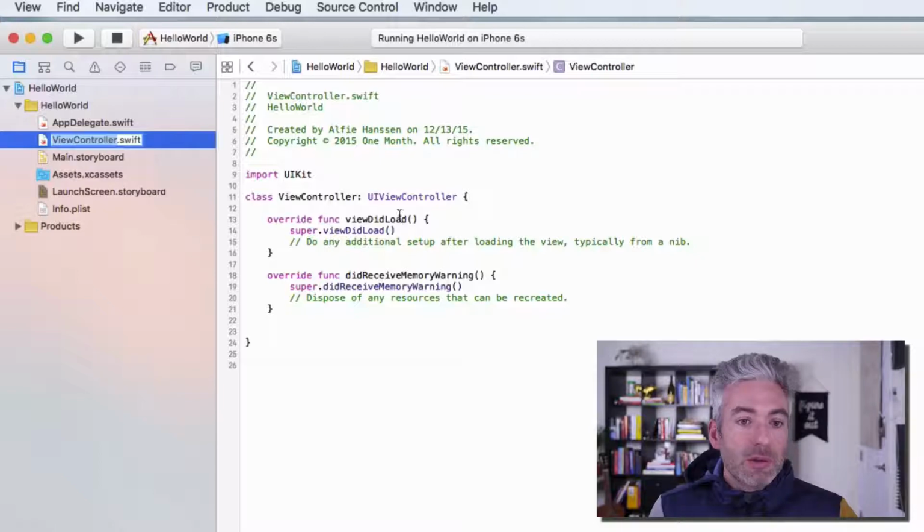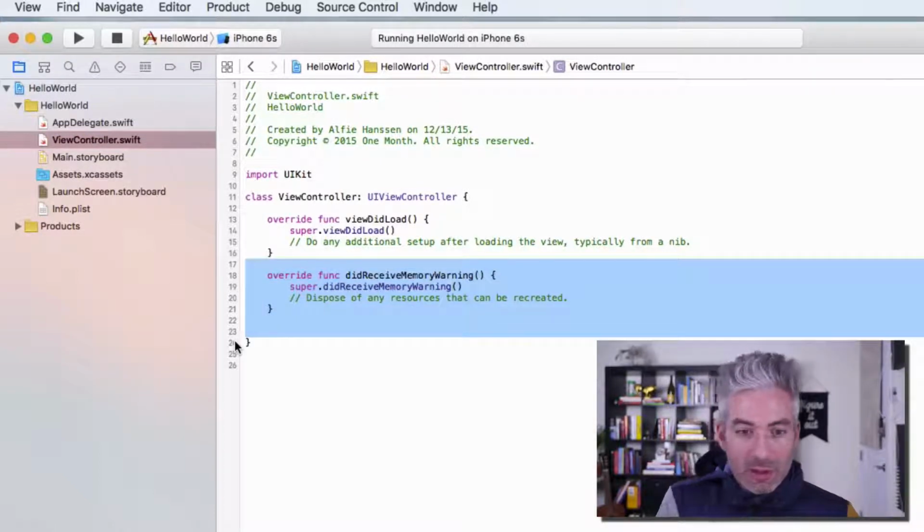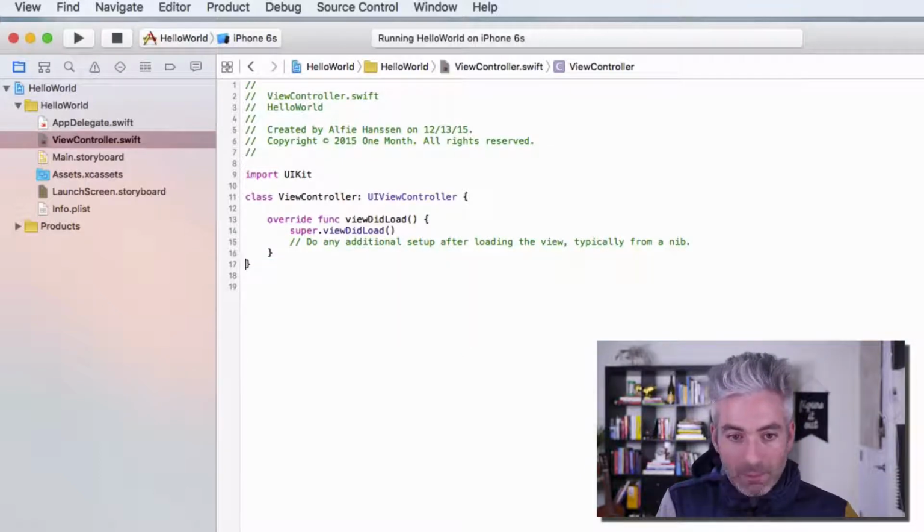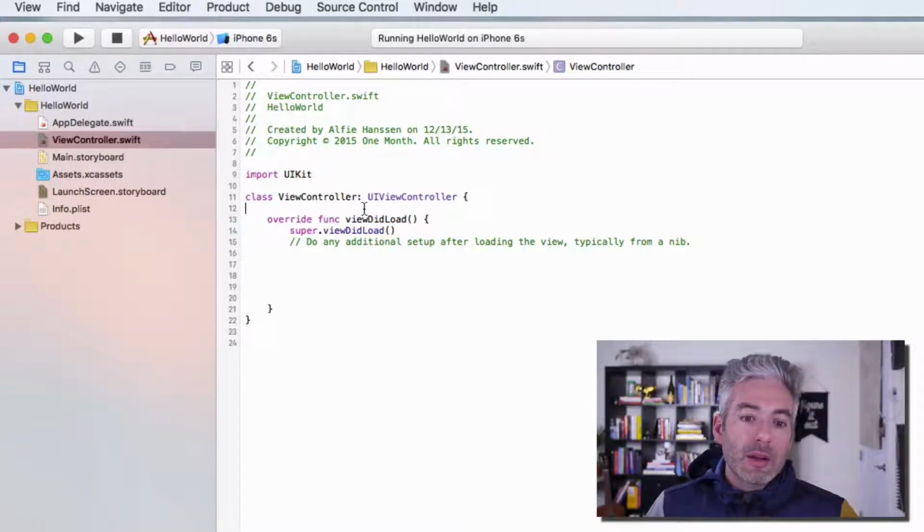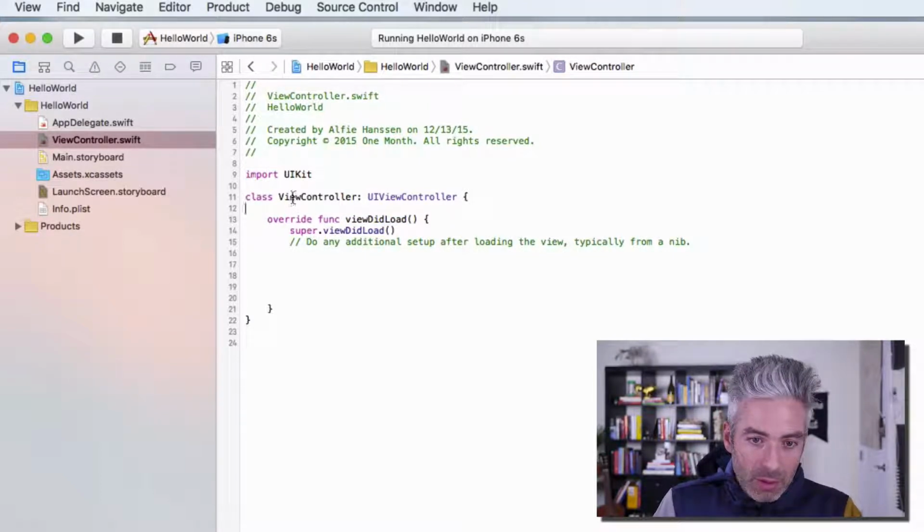Now I'm going to click on viewcontroller.swift, and for simplicity's sake, I'm going to delete this function called didReceiveMemoryWarning. It's not something we're going to use at this moment in time. And I'm going to give myself a little room inside of this viewDidLoad function. And let's talk a little bit about what this class is.